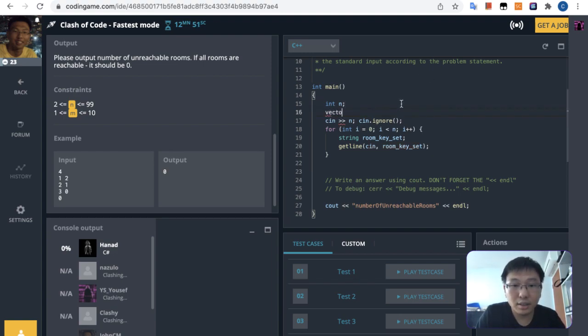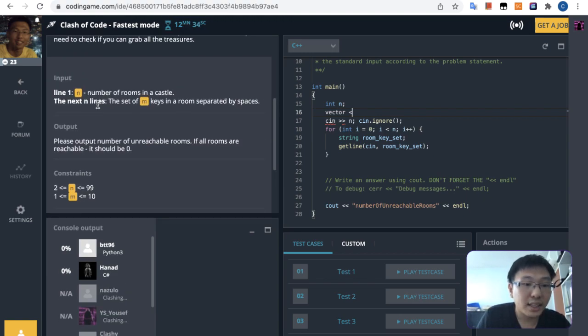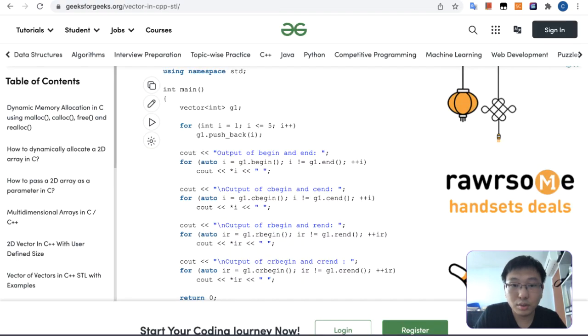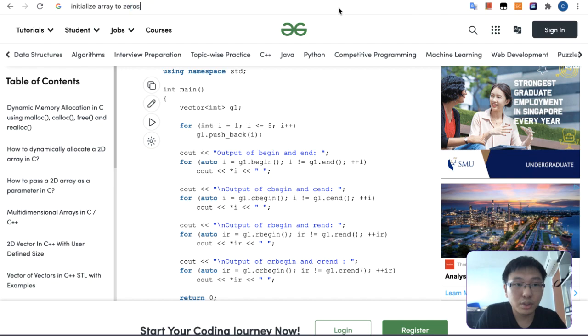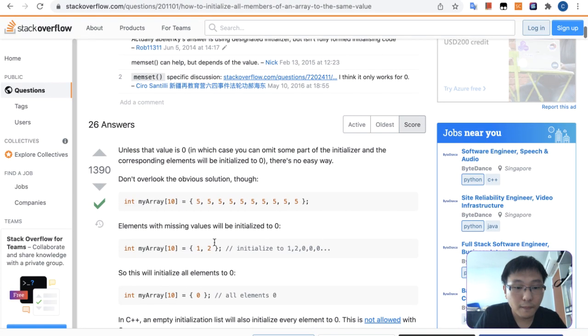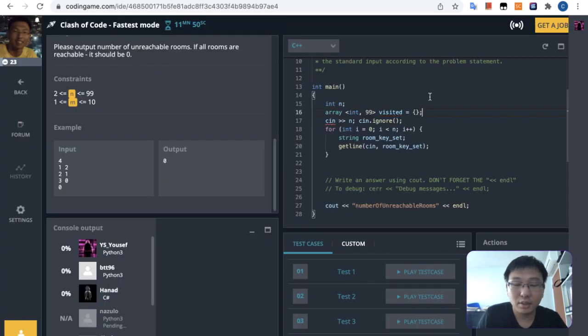Okay, so let's do a vector int. Actually, this is like some numbers, right? So we could actually use a dictionary to store this. Let me think about it. There are a total of 99 rooms, right? So I guess we could use an array actually, because we just need to store this in 99 rooms. Initialize array to zeros in C++. Like that, or like this. Let's just do the default initialization, which will make it 0.